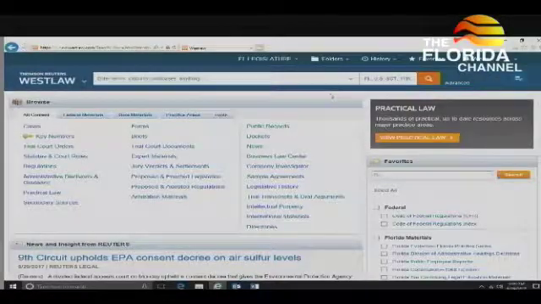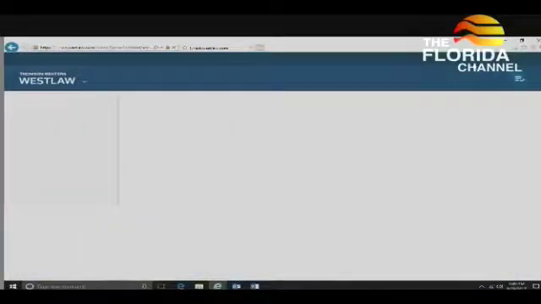All right, so the other type of alert, and we touched on it a little bit in the first class. If you go up here to the top right and click alerts, you can set up a key site alert.